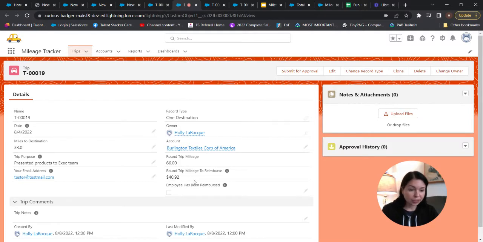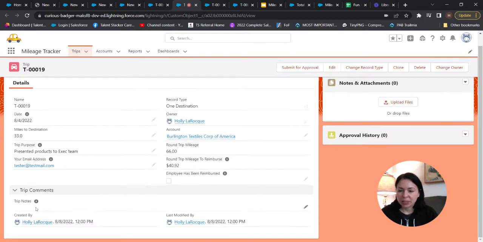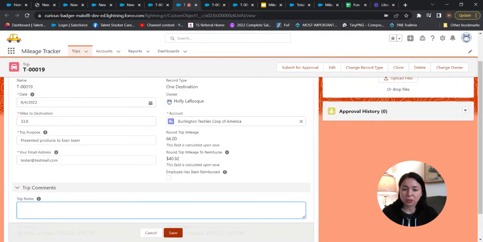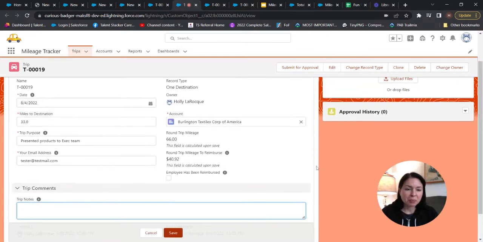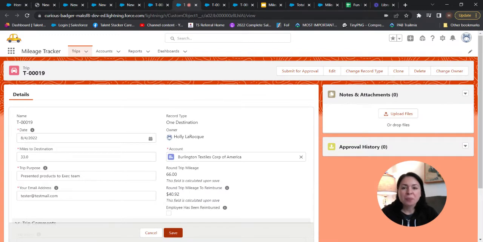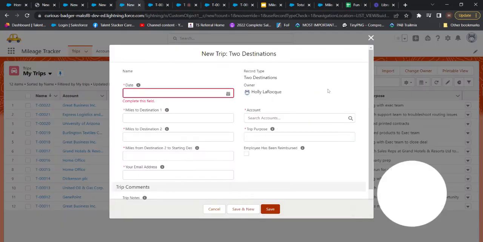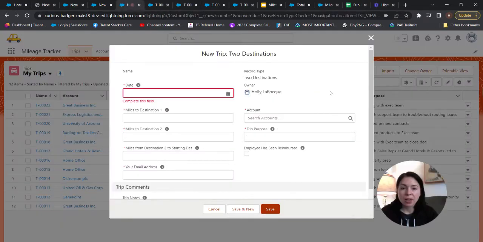So we see that very generous reimbursement for this organization. Great, right? Okay, and we still have some options if we wanted to add some trip notes in here, some addresses perhaps, but we're not going to do that right now. And we have one more record type that I wanted to show you. This is when we have two destinations.